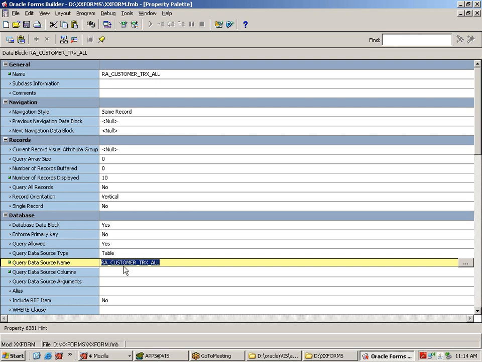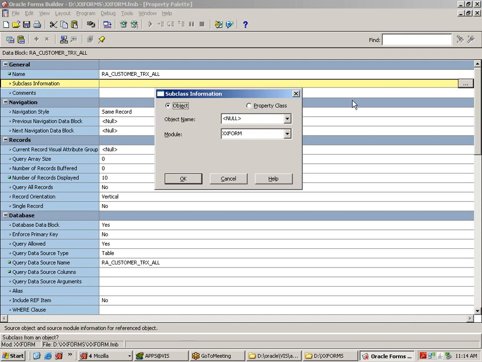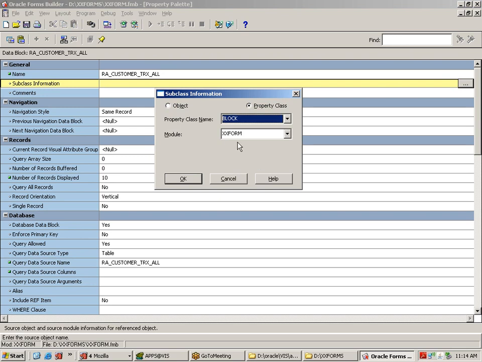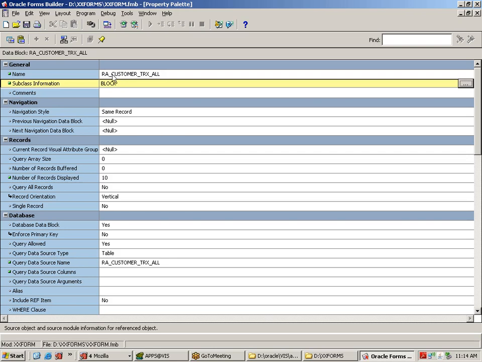Okay, so now I want to make it app standard. We have something called subclass information. Since this is a data block, we need to go to property class and select data block. Once you select this, and this is our form name, if you click on OK, it means this custom block, whatever we have created, is inheriting the property from the Oracle Apps block.